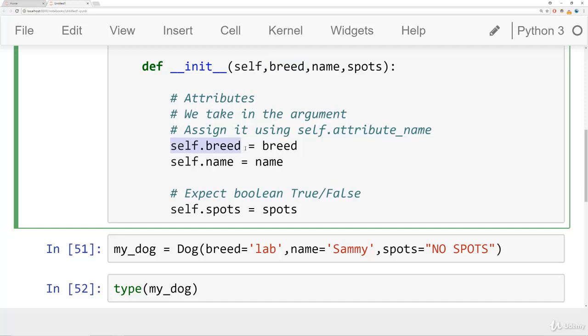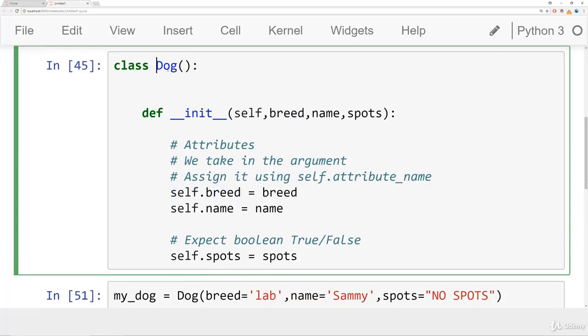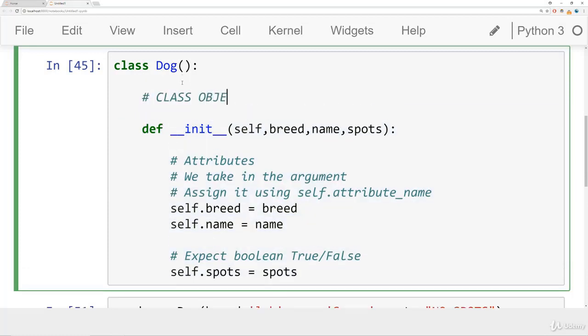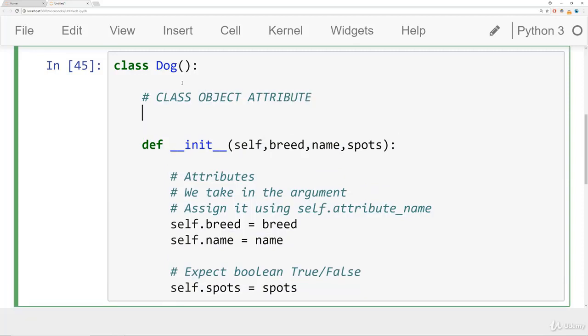Now there may be attributes that are going to be the same for any instance of the dog class. For example, we know that it doesn't matter whether a dog has a certain breed, a certain name, whether or not it has spots, it's always going to be a mammal. So something we may want to do is have an attribute be defined at a class object level. Instead of having the particular instance always say that the dog is a mammal, instead we'll define an attribute above our init method here. So above this special method at the very start, we can define what's known as a class object attribute. And these are the same for any instance of a class.